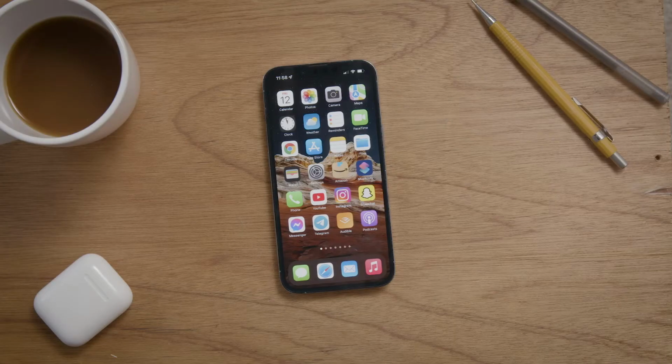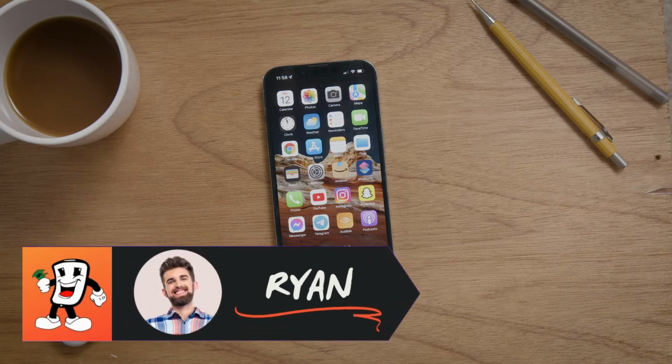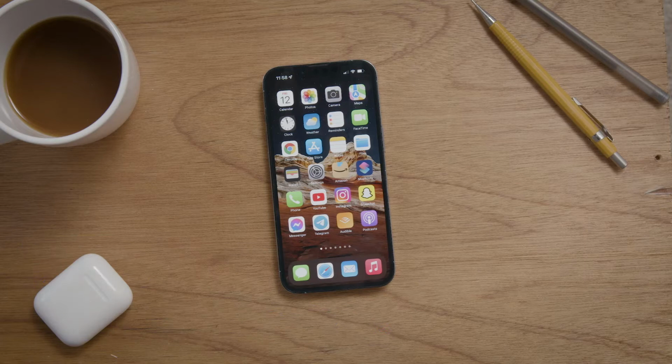Hi there. Welcome back to Mr. Money Phone. My name is Ryan, and today I'll be showing you how to edit photos after you've taken them on the iPhone 13 Pro.